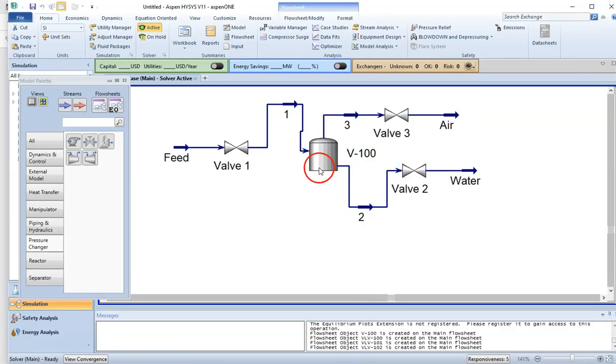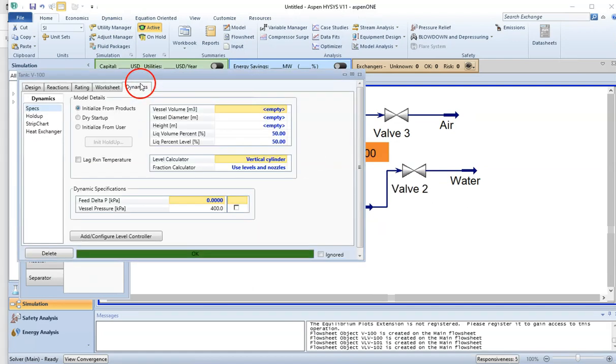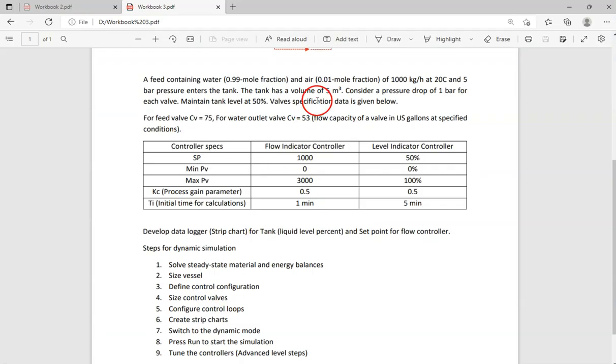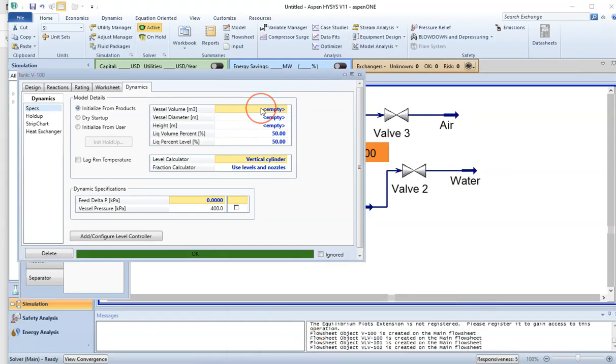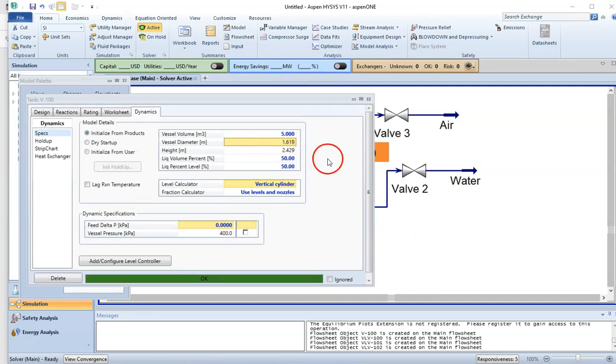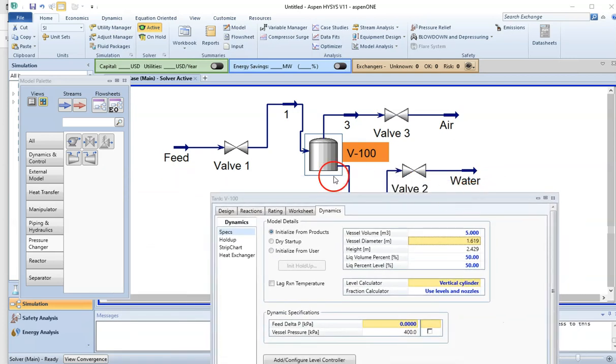Now the next step is we need to provide our tank size. For this one, you double click on the tank, you go to your dynamics, and we have the volume of 5 meter cube for the tank. So here I enter my 5 meter cube. The time you enter your volume, it will automatically calculate the diameter and the height of your tank. This liquid percentage level is by default set at 50. By that, it means HYSYS is assuming that this tank is 50% full.